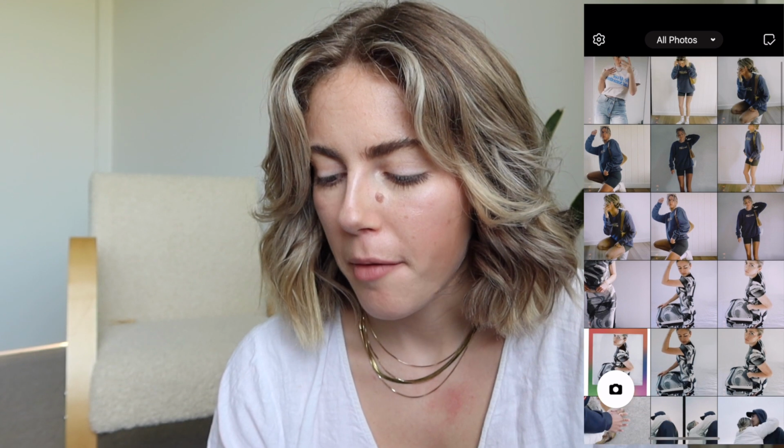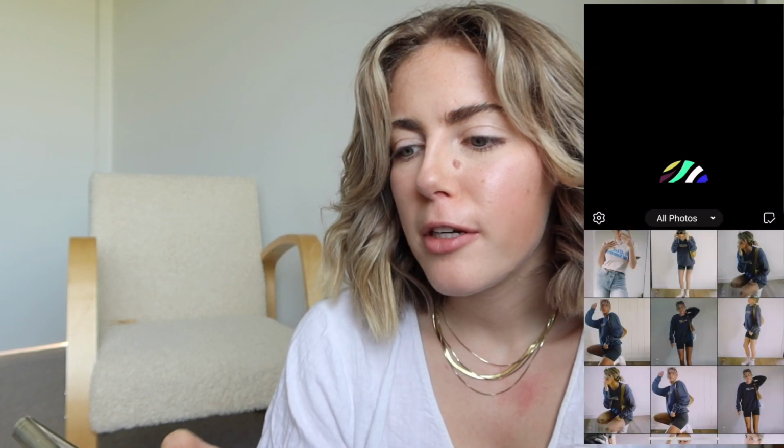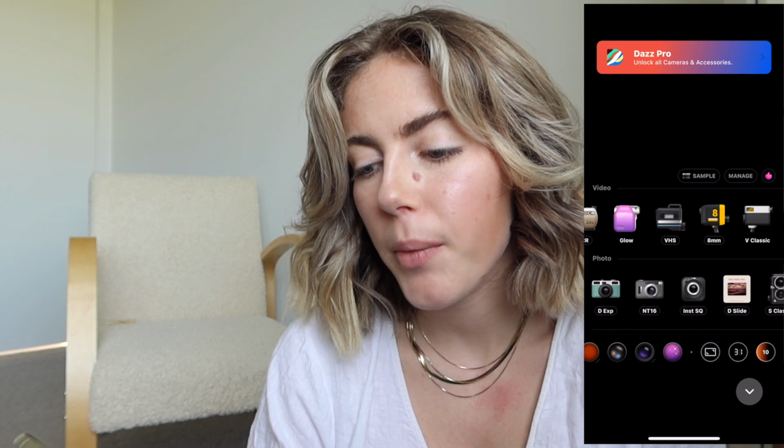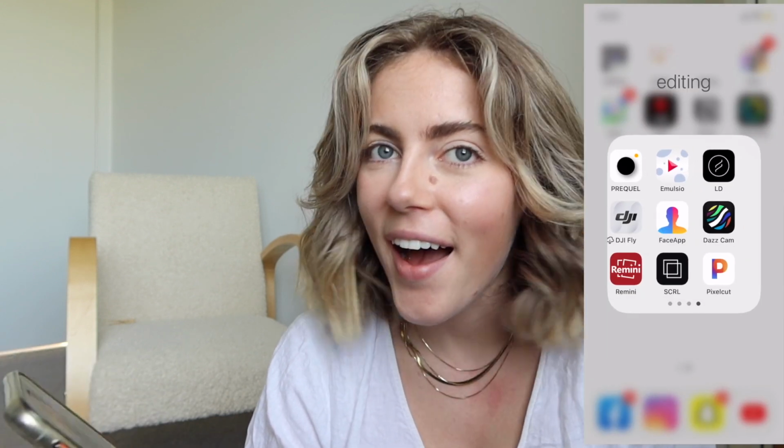As you can see, here are a bunch of the ones that I've played around with. It gives like a really cool retro effect if you want that vibe on some of your photos, and they just have like a heap of different cameras. So I recommend playing with that if that's kind of your vintage vibe.